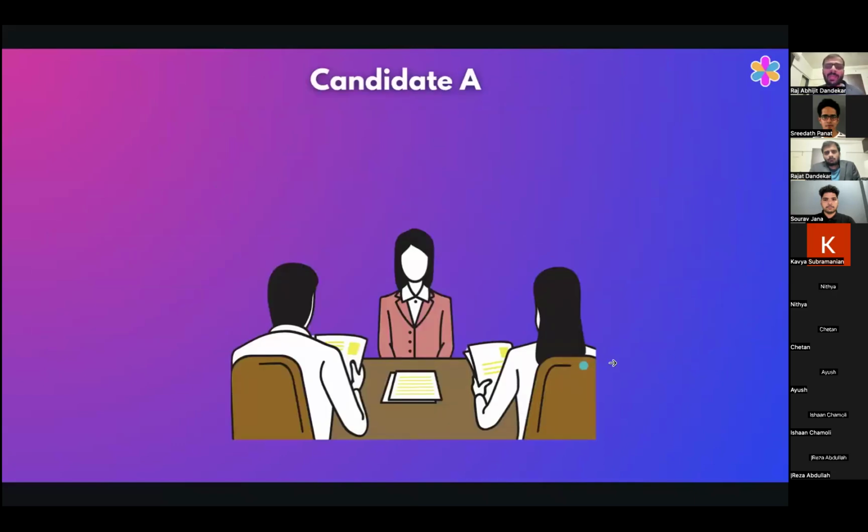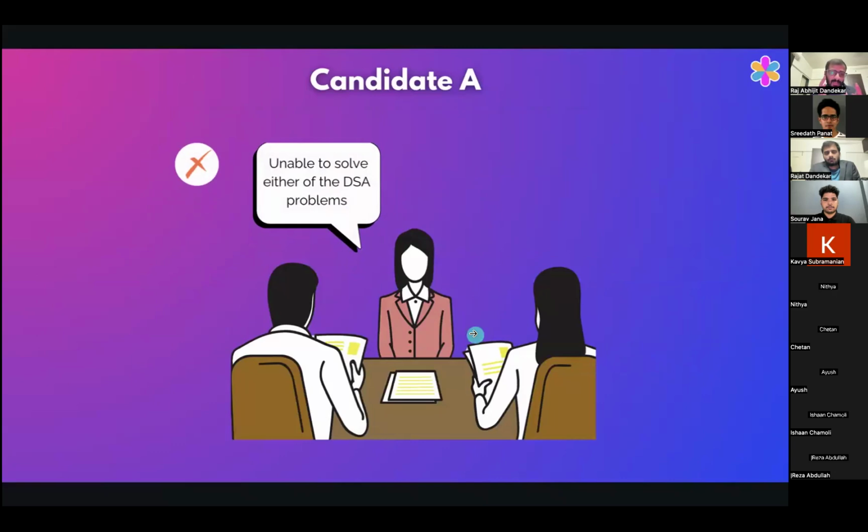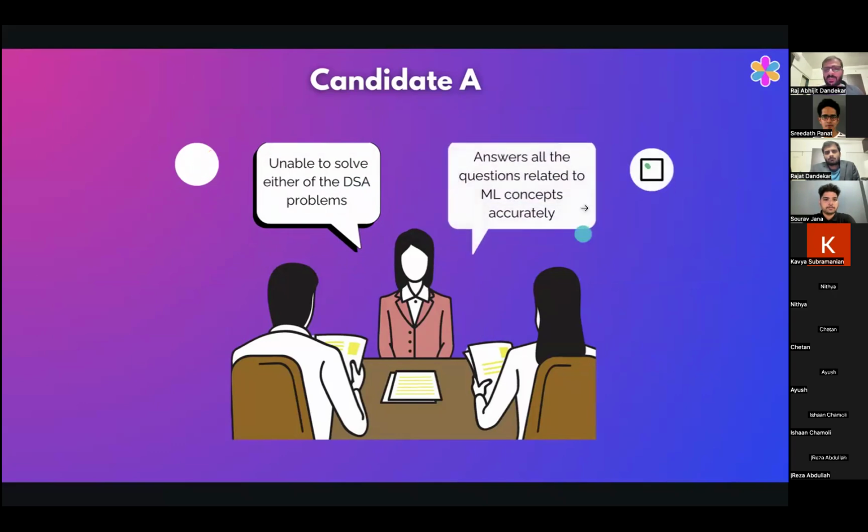First, let us look at candidate number one. This candidate is unable to solve the DSA problems. So let's say the interviewer has asked you one DSA question, and if you are unable to solve it, that's the first situation. But they answer the questions related to ML concepts accurately. So let's say you are interviewing for an ML engineer position and you are very strong at ML, but you are unable to solve the DSA problems. That's the situation for candidate number one.